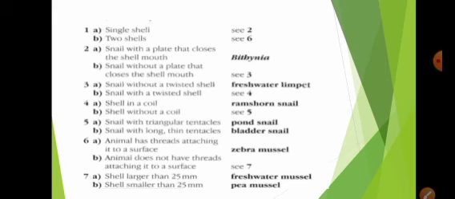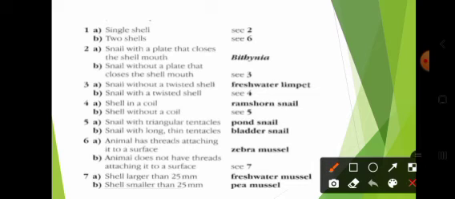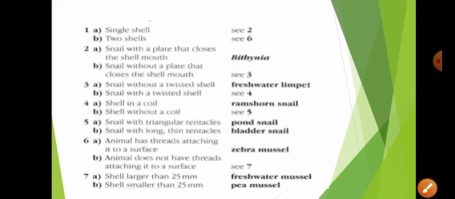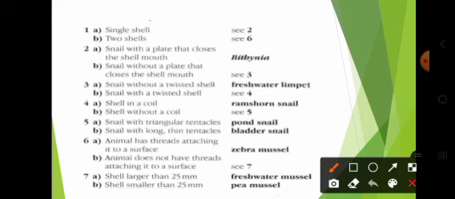So in our example, you start with the first clue. Is it a single shell or is it a 2 shell? If the specimen you have is a single shell, then you will see clue number 2. If the specimen you have is a 2 shell, then you will see clue number 6. Let's say that the specimen we have is a single shell. Then we will move on to clue number 2.